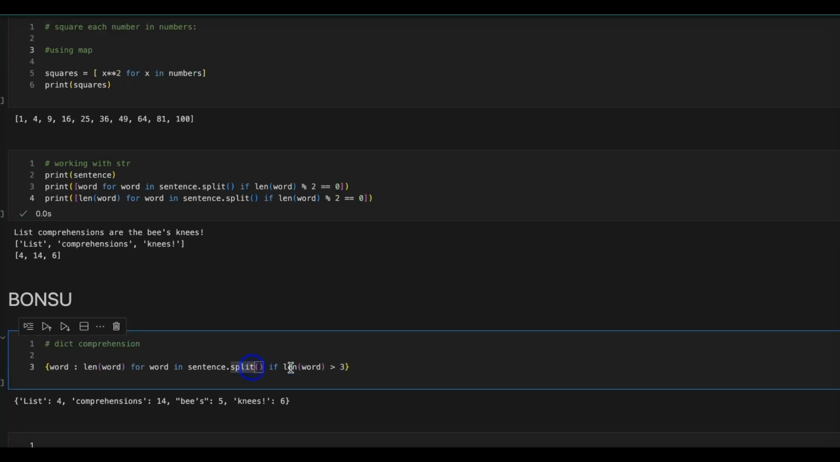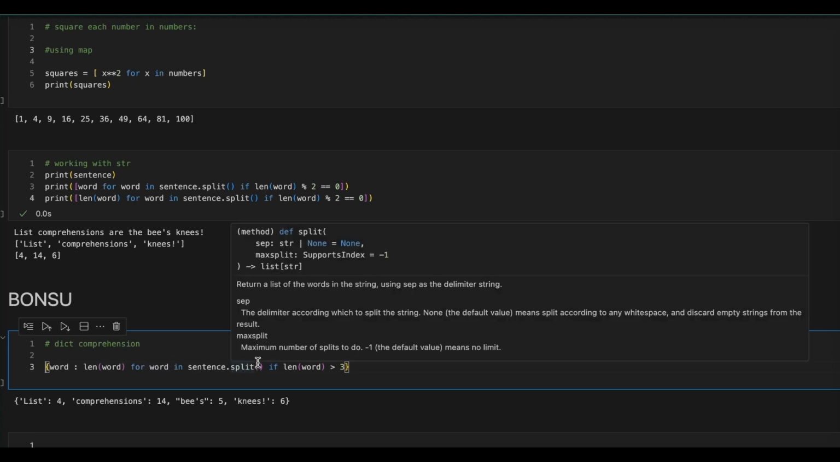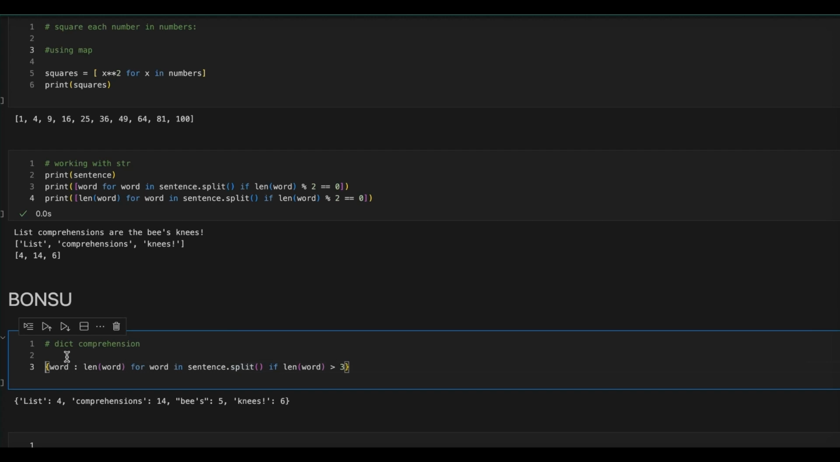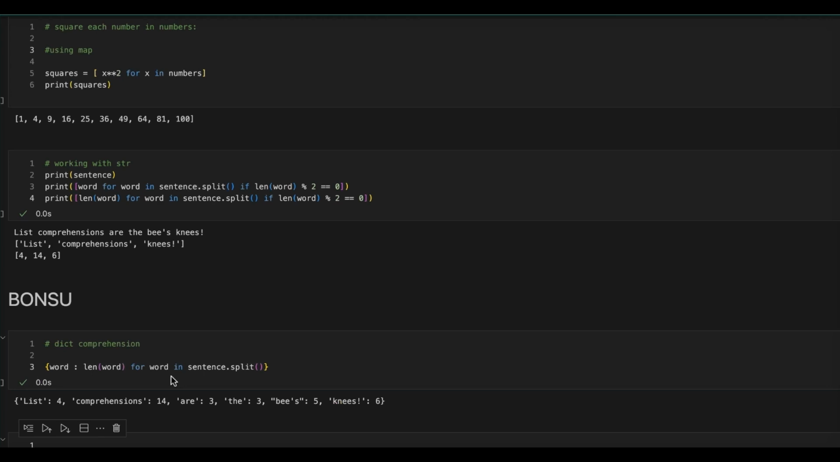And last but not least, a bonus: list comprehensions are not the only comprehensions, you have dict comprehensions or dictionary comprehensions. What do we do with this? For example, here I am iterating through the sentence, picking out words because I'm splitting the sentence by space, and I'm creating a dictionary of words, their length being the value. So each word is a key and its length is a value. And here I have added a conditional statement that filters our dictionary based on the number of characters or the length of the word that I have.